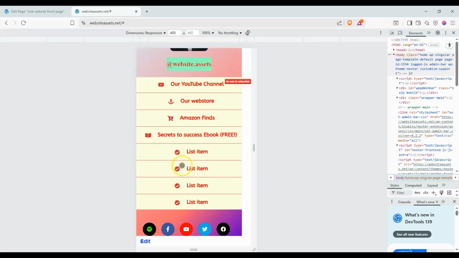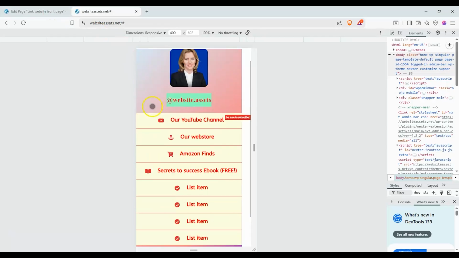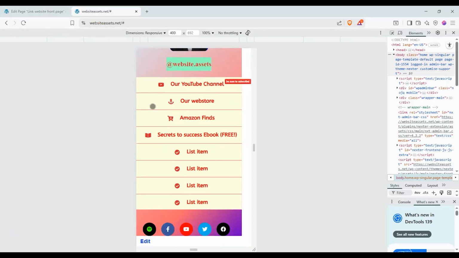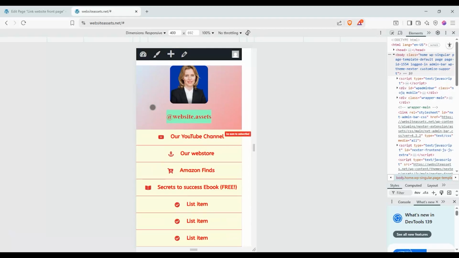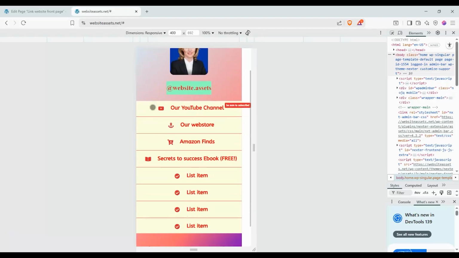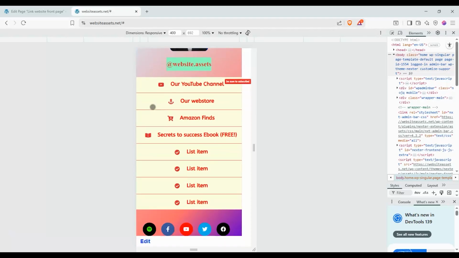In this video, we're going to show you how to build a professional one-page link website using Nextr as an alternative to Linktree. If you are a social media influencer, a creator, or an online business owner, we can show you how to create a custom branded link page that you own and control.